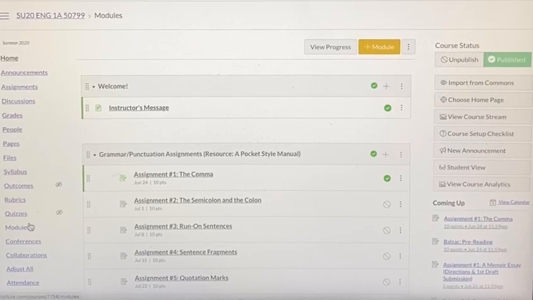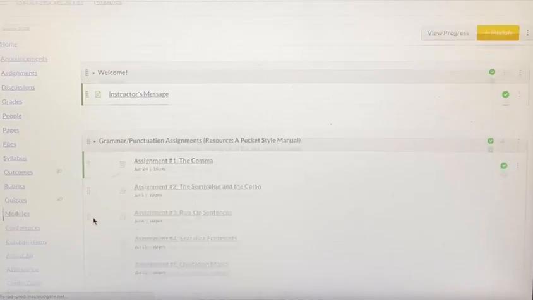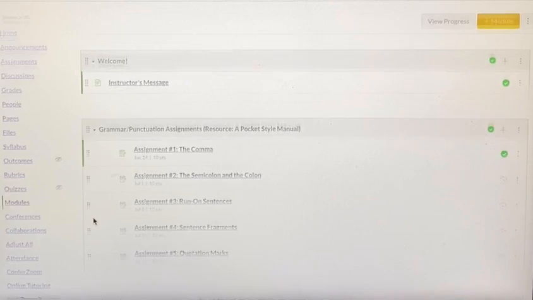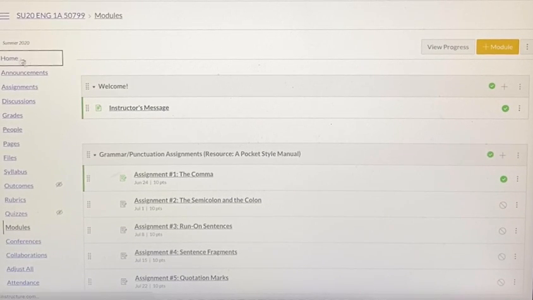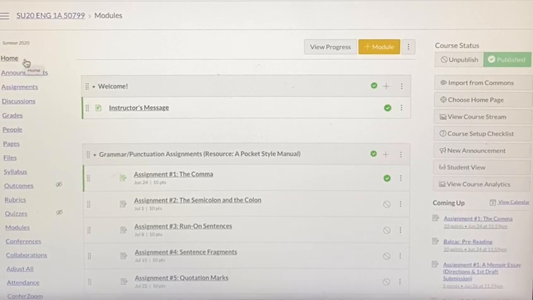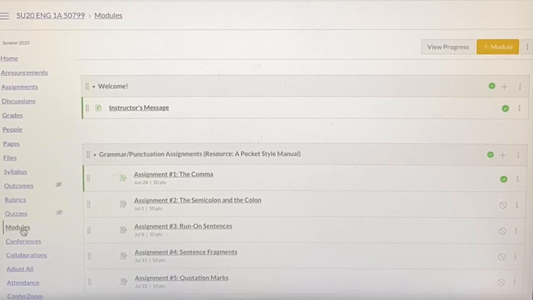If I click on modules, you'll notice that the modules pretty much look the same as when I click on home. The thing that modules does, though, is it gets rid of all of this information on the side. It makes it sort of a cleaner look, okay? Notice how that goes away. So you may like that look better.